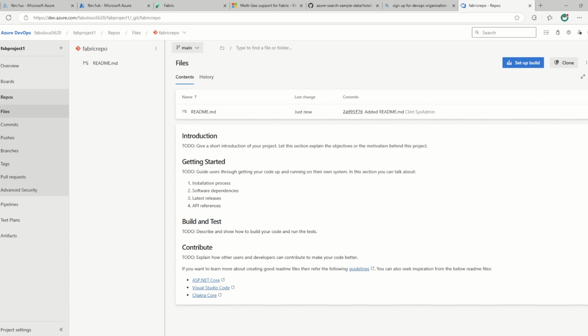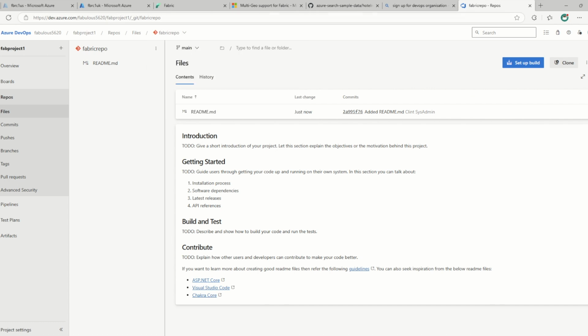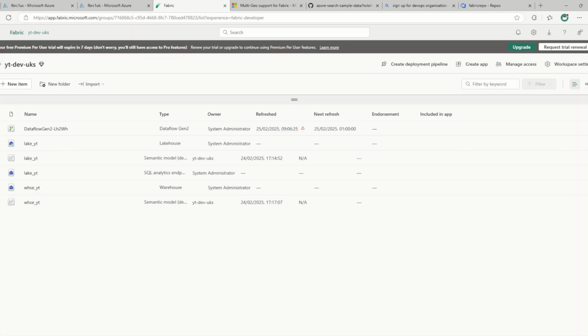There it is. So now it's got a main branch, and you can see now I've got 2 repositories. So let's say I wanted to use that new repository here. Sadly, I think we have to refresh this page to get that. So let's just, what did I call it? I can't remember now. Fabric Repo. Let's see if that works. Doesn't work. Okay, so refresh the page. Have to start again. Oh, that's all good.